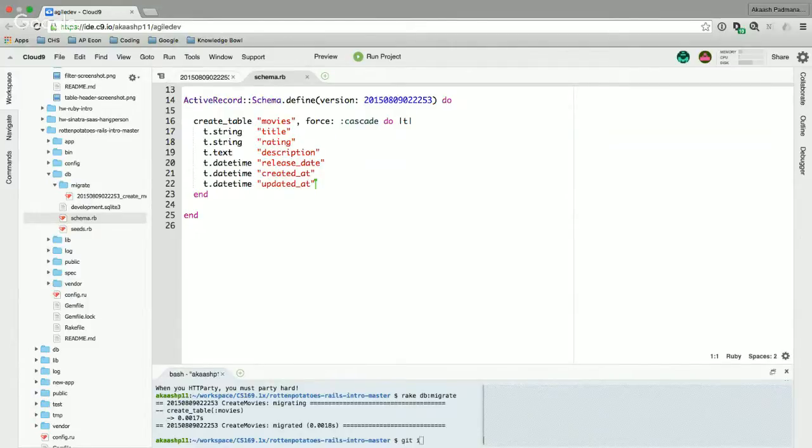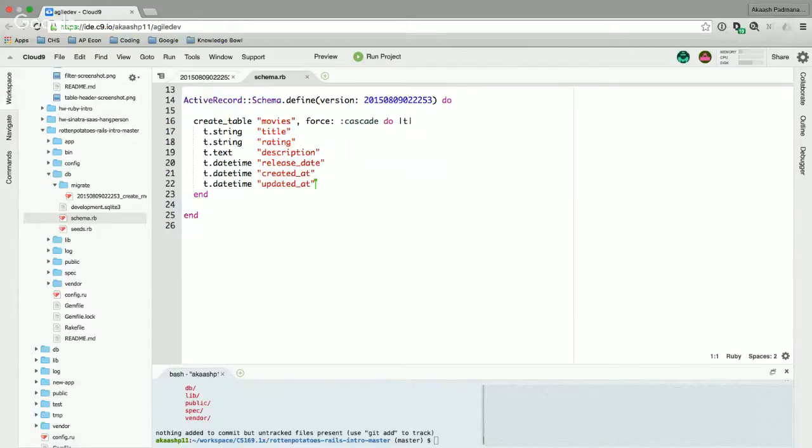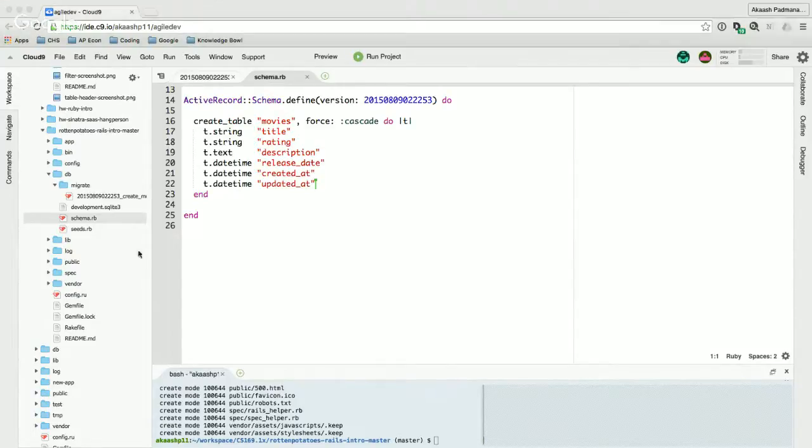So now for version control, we just do a git init and then git status, let's check. Nothing but untracked files present. Yeah, okay, git add and then git commit. Cool. There we go. Great. So now I want to seed it. Right, rake db:seed. Cool.